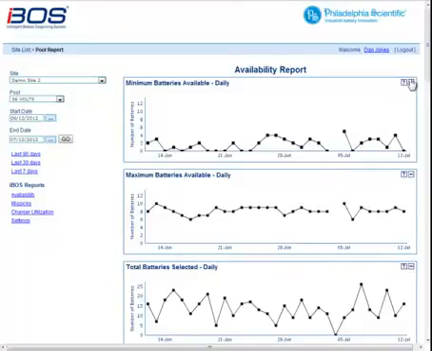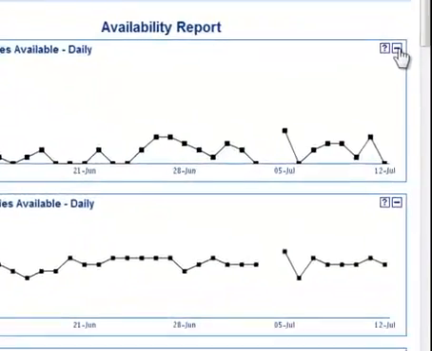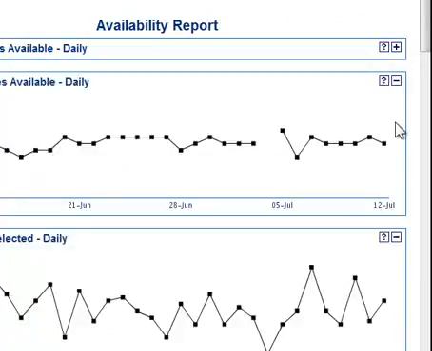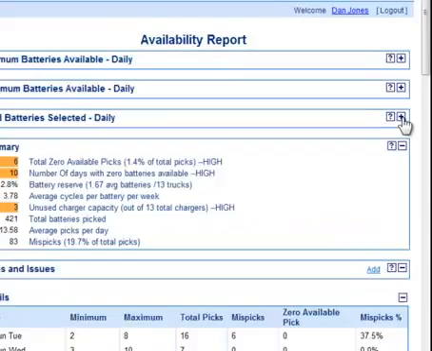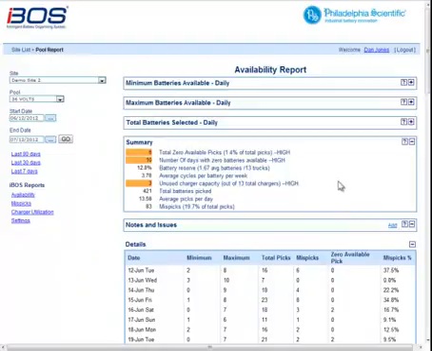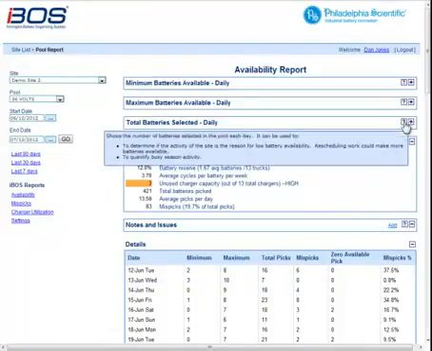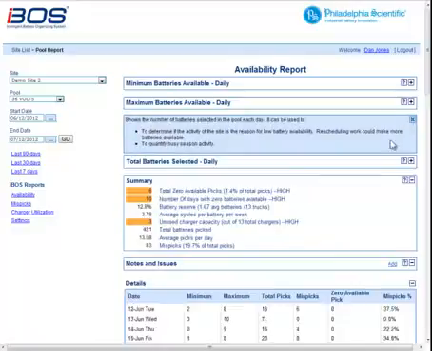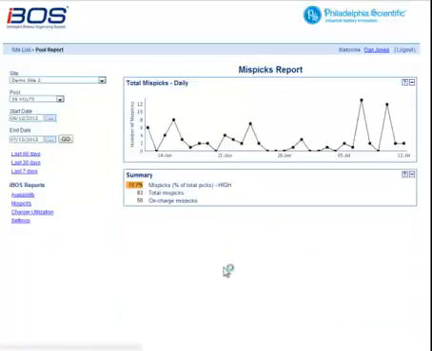Now there's 2 boxes here I'd like to explain. One is the minimizing and maximizing buttons. So if you don't like graphs and you like tables, you can shrink all of those and you don't need to see them. It'll remember that. If you need help, it will pop up like this and go away. Or if you click on it, it'll go up there and stay so that you can read it as you're looking at the graphs. So we'll go to the mispicks report.